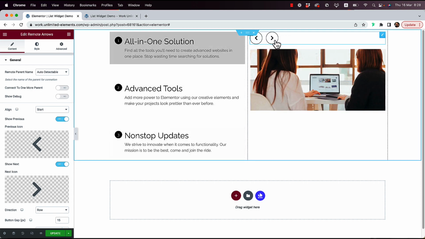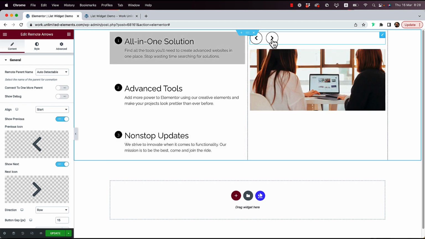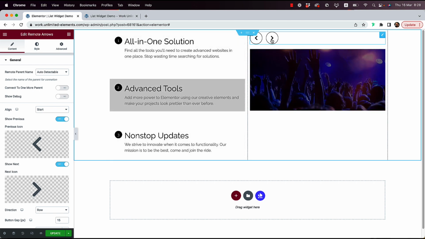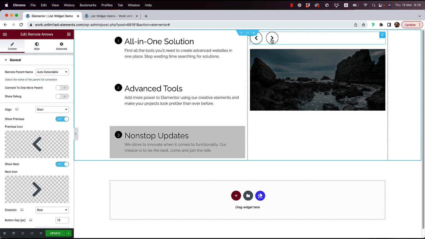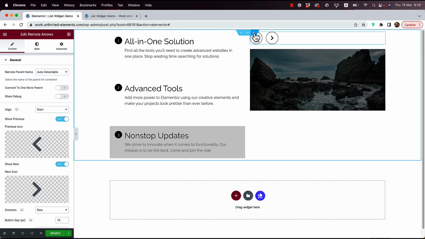And now I can use the arrows, not just the list or the carousel, to navigate, but I can use that remote navigation to navigate between the different items. So that's just showing a really awesome use case, showing the flexibility of this and how you can take advantage of unlimited elements on your website.